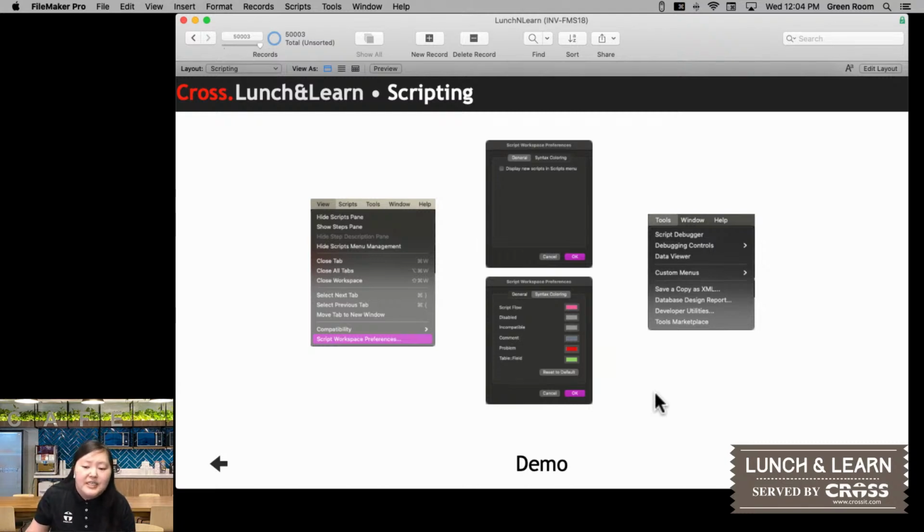Some other things that change when you're in the script workspace are in the View menu and the Tools one. The View one, I'll show you a little bit about these two. These also correlate with the scripting, but that's more navigating through scripts. I won't talk about that much. And preferences, I'll show you a little bit more about the preferences. And then Tools, the main things I'll show are the script debugger and the data viewer.